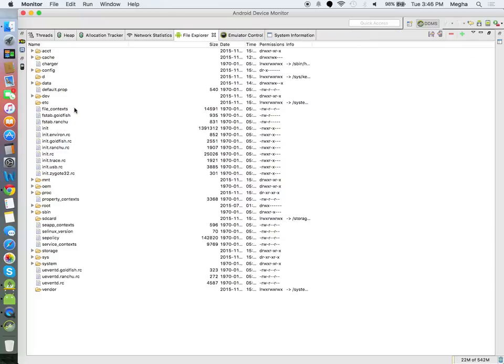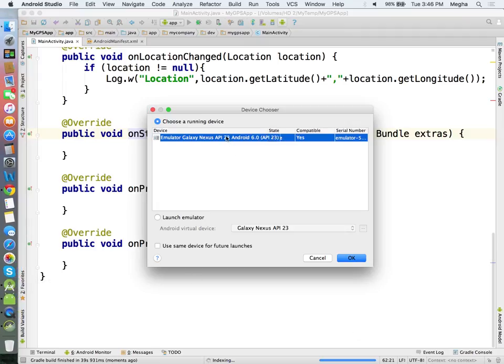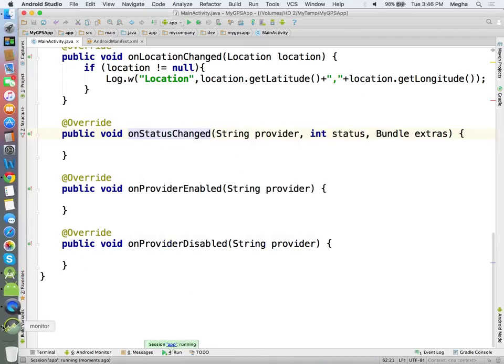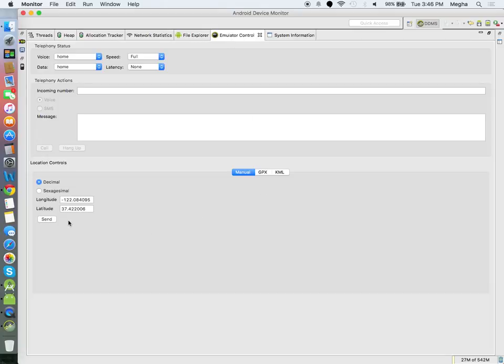Now, we make this particular tab, okay, I just slightly made it bigger. I need to make sure whether my code is working. It's not working yet. Okay, here there is a tab called Emulator Control. Here, if you see that, you can send a mock location. It looks like a latitude longitude. When I click send, your emulator will pick up the location and try to alert you.